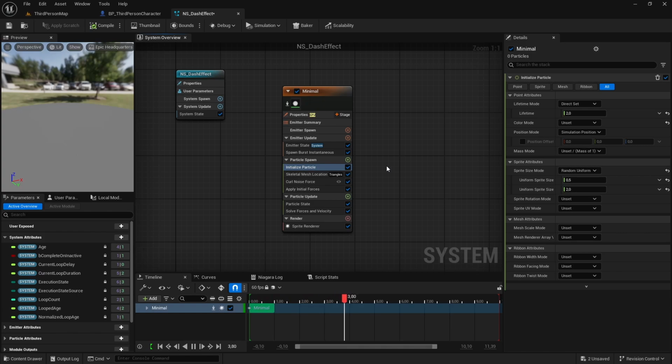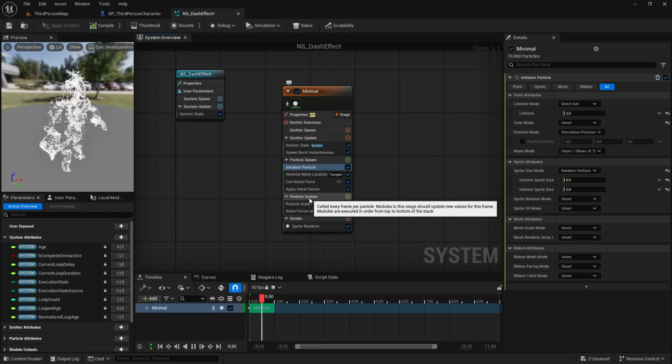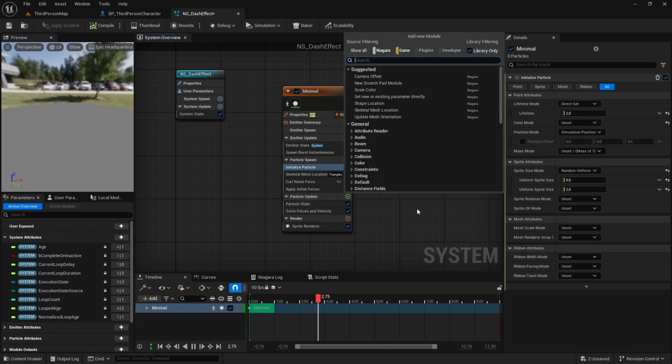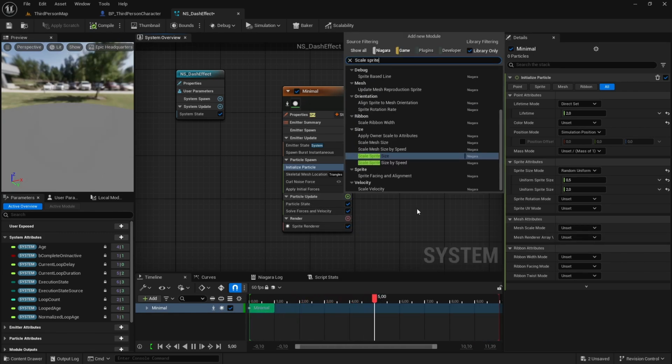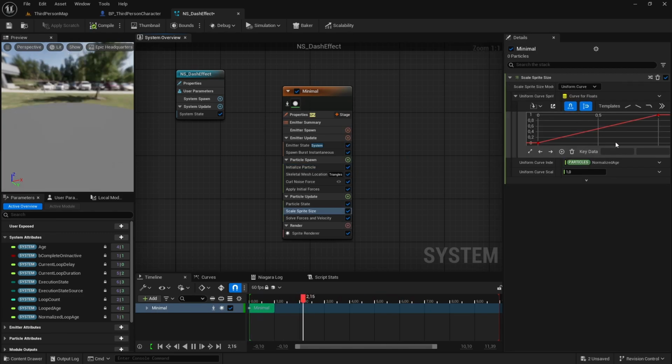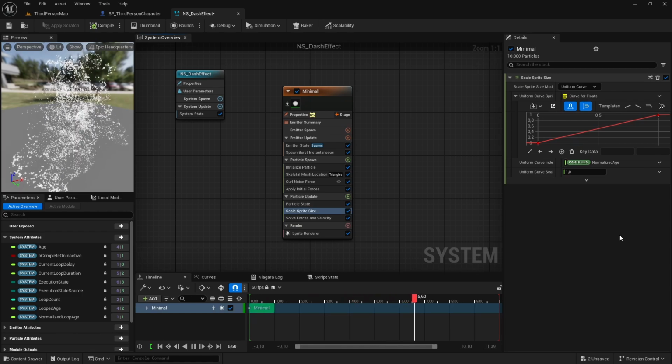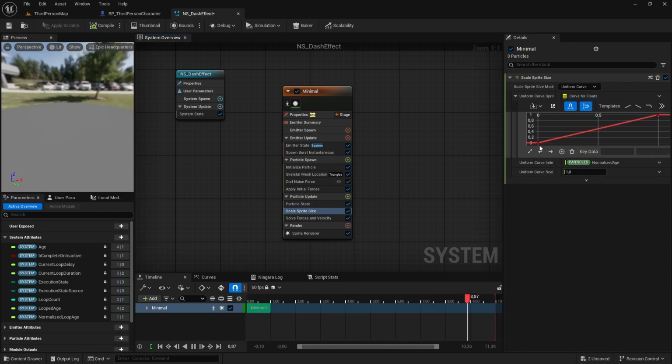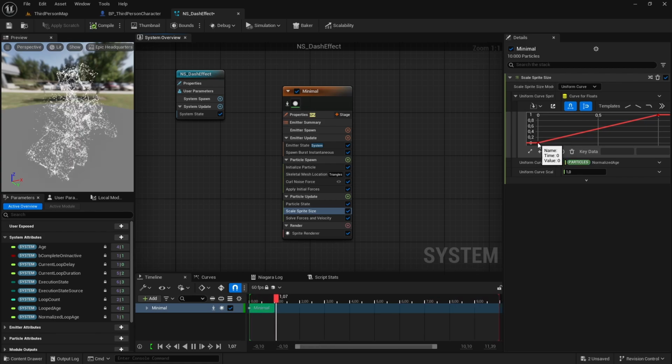Another thing that I want to do here is scale the sprite size over time. So to do this, let's add another module here to the particle update. So just click on the plus and let's search for scale sprite size, this module here. So as you can see here we have a curve, so now we can change the size over time of the particle, right? So for me, I will start at 0, then I will grow to 1, so basically full size, stay at 1 until we reach 0.5 and then grow back to 0.